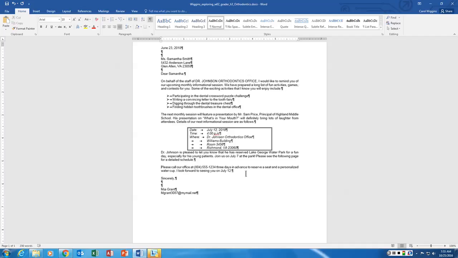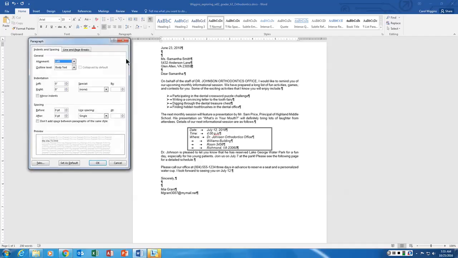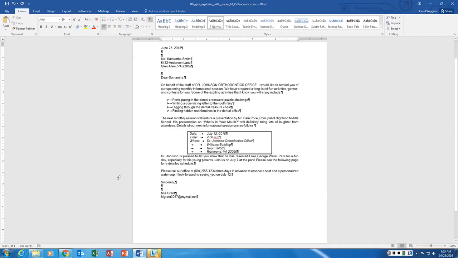In step 11, change the paragraph spacing of the line containing Glen Allen, Virginia. Here we go, Glen Allen, Virginia, to 12-point spacing after. So I'm going to select that one line and only that one line, go to the paragraph spacing, and say 12 points after and say OK.